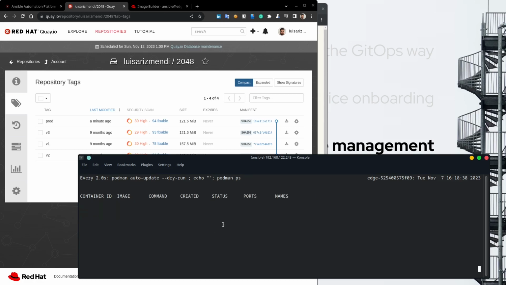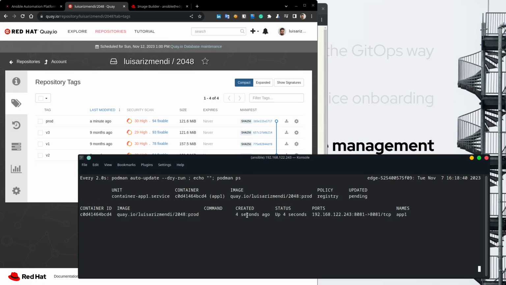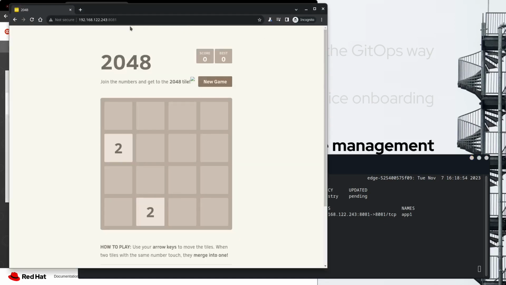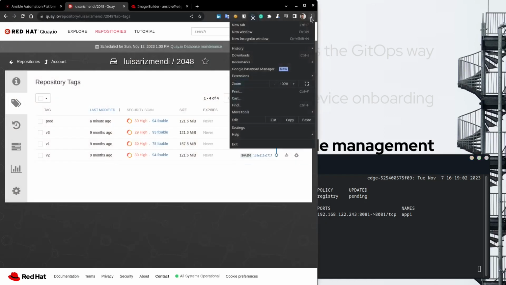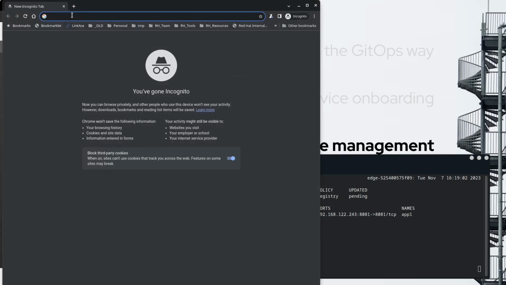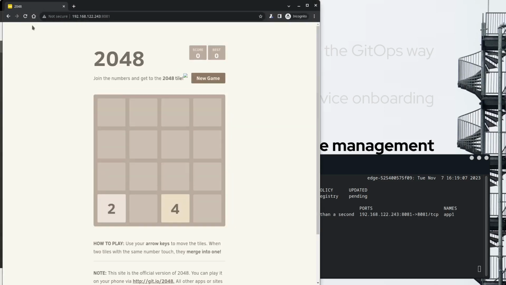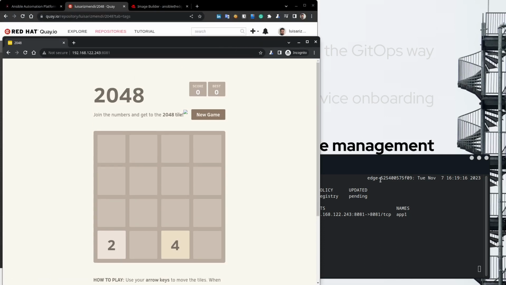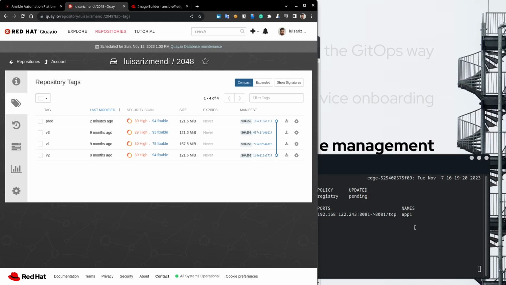So now it tries to run again the previous one, and it will try again the update until it completes successfully. But the good thing about this is that if I go here and try my actual image, I can use it. To be sure, I will open a new incognito window. So you see that I'm still able to use the service, even though version 2, the one that I published, has an error that keeps the container from running.